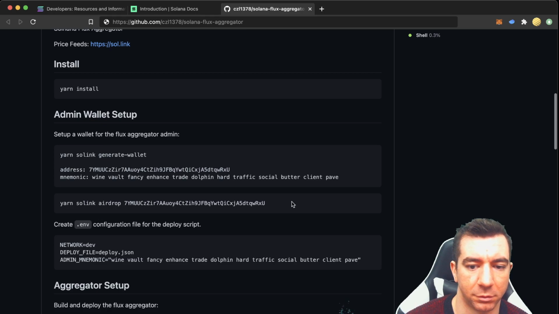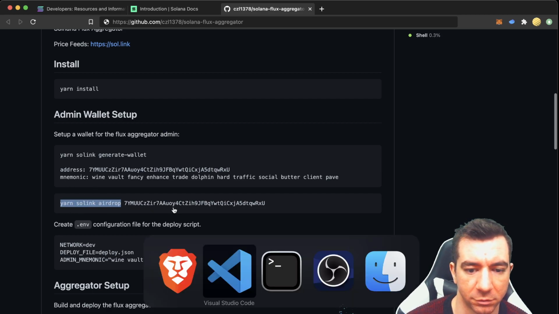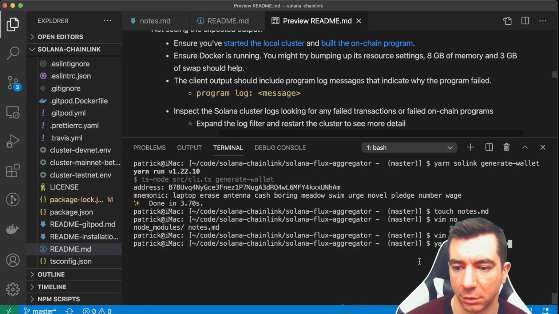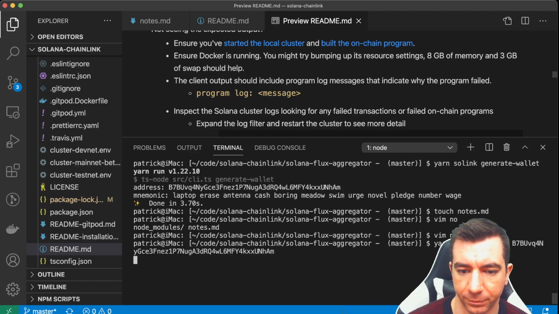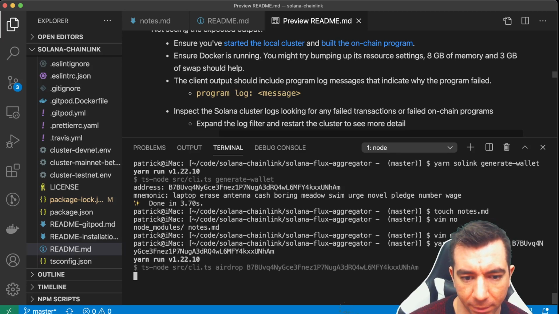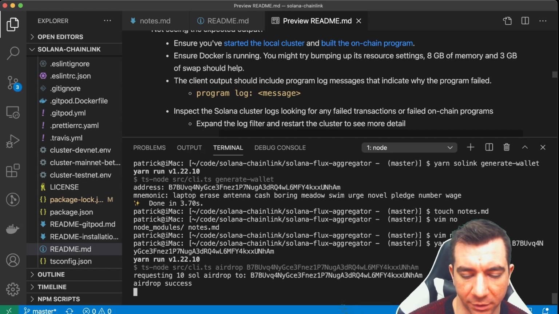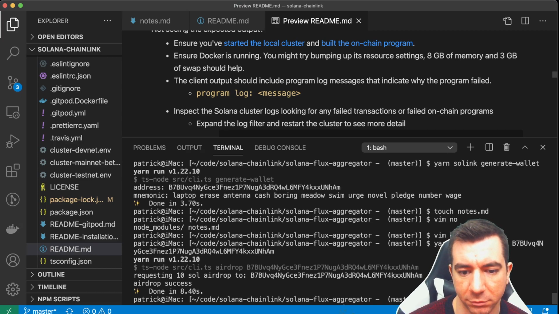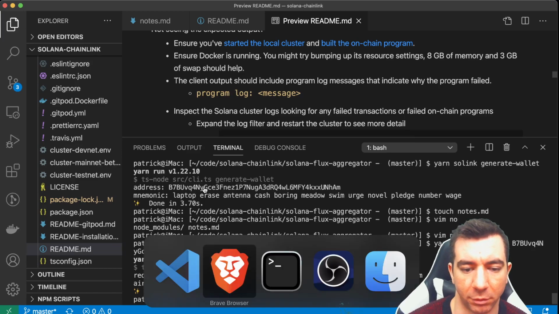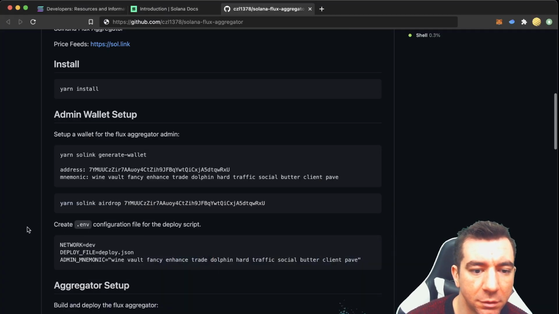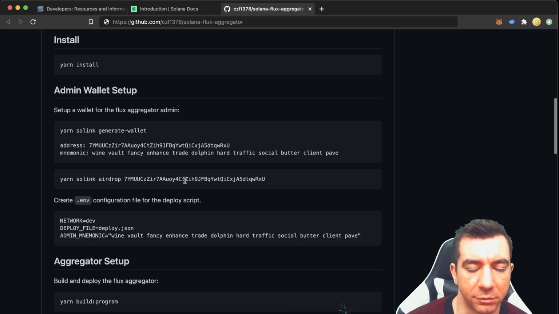What is this? We're going to airdrop. Yarn solink airdrop. Well, sure. Let's just do this. Yarn solink airdrop. What's this doing? Requesting 10 Sol airdrop to that. Airdrop success. Done. Okay, so we have 10 Sol to this address.